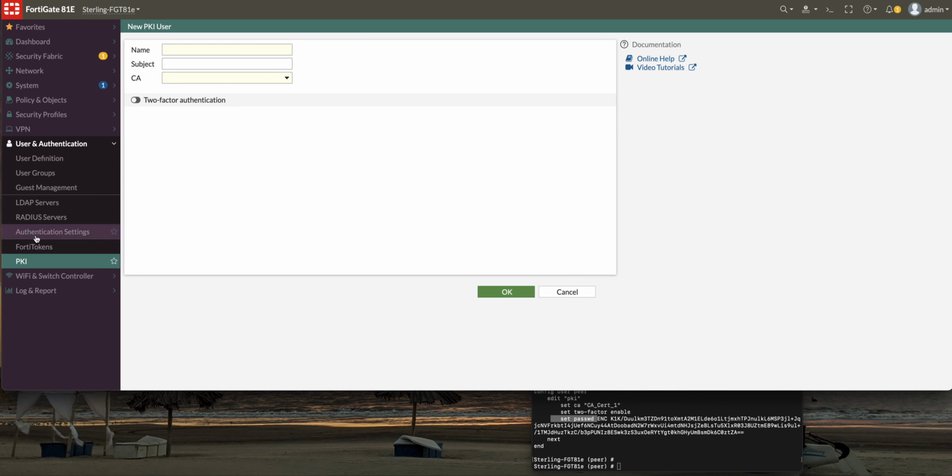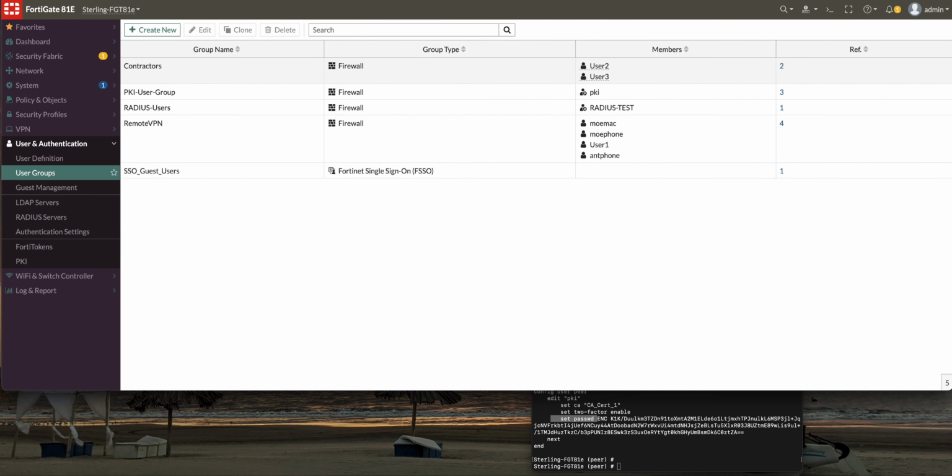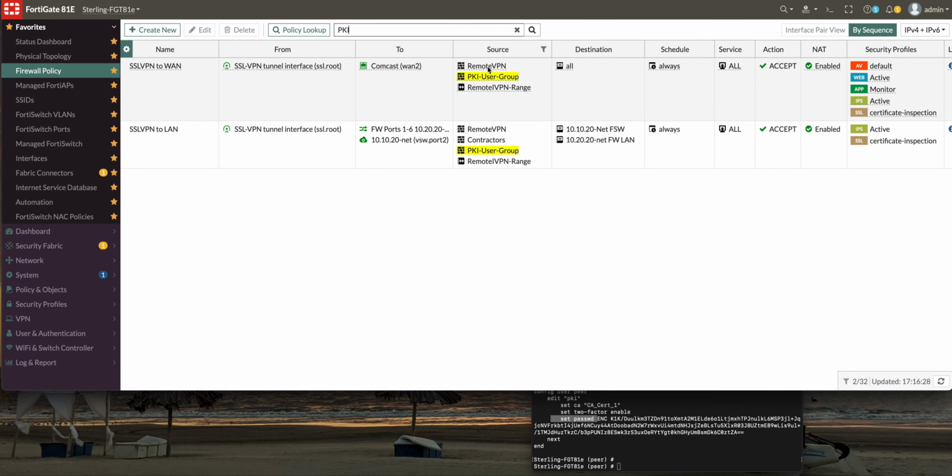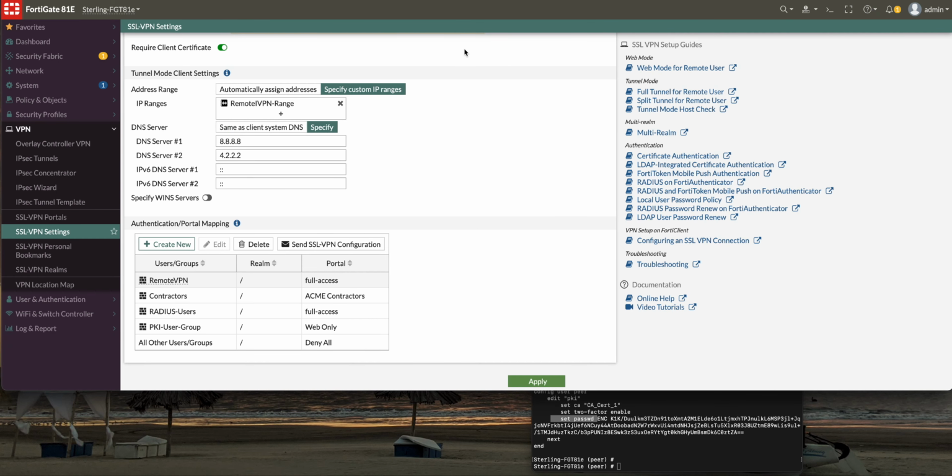Once the user is created, I added the user to a user group here. And from there, I added the user group to my security policy. And then I added the user to my SSL VPN settings. You can see it right here, which I'm only giving them web only access. So let me test this out.